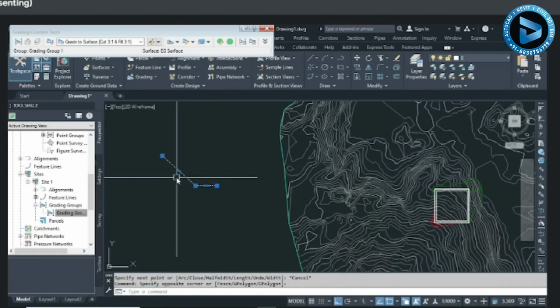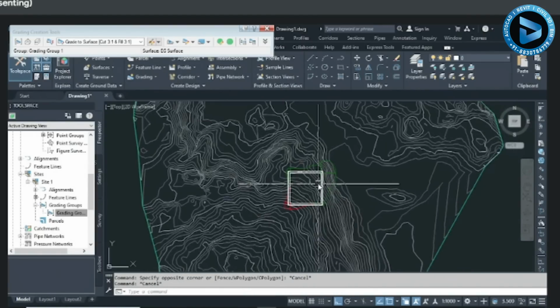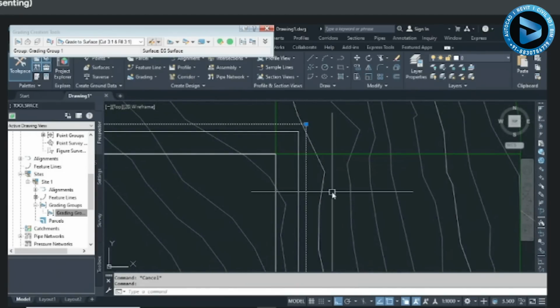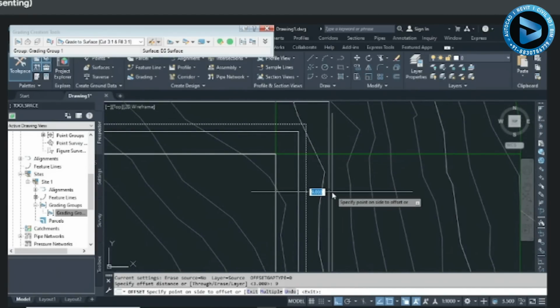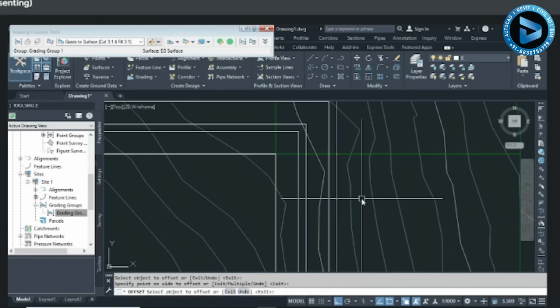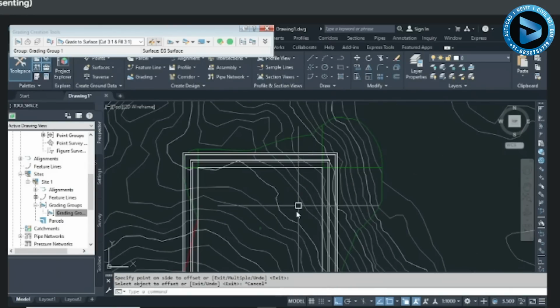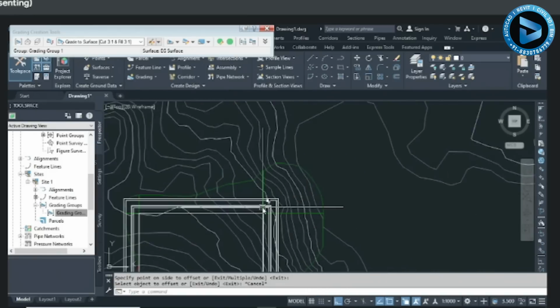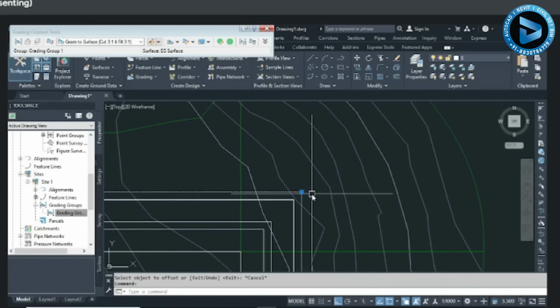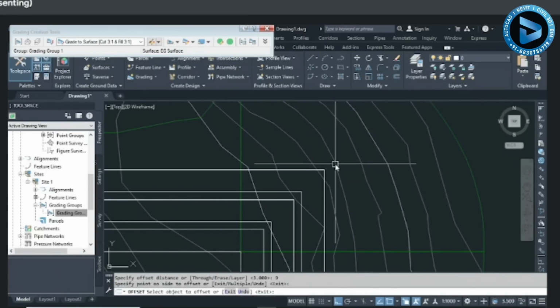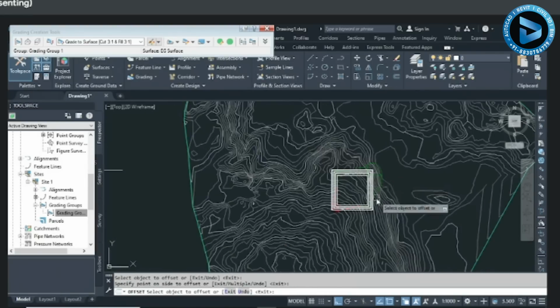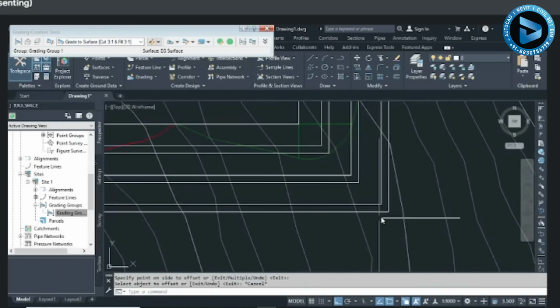Then offset 9 meter. Then offset 3 meter. Same procedure we will use up to where our surface will meet. Offset 9 meter, then 3. Again we will choose here 9 meter.